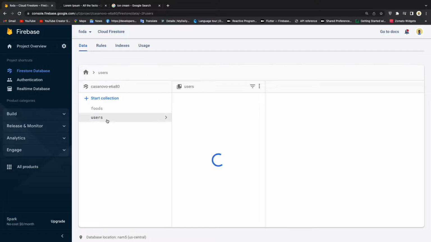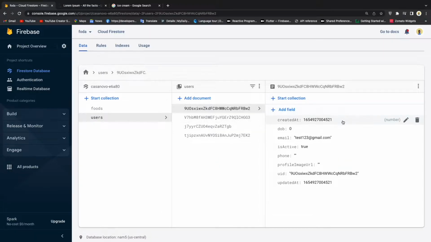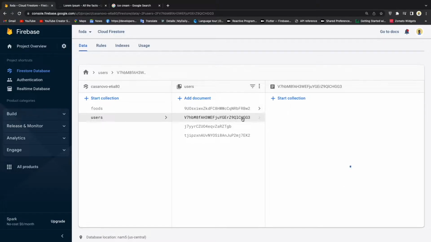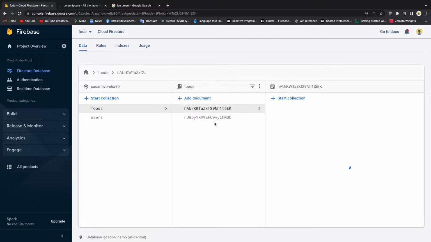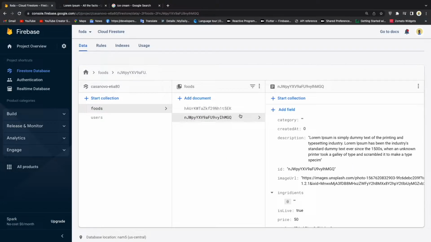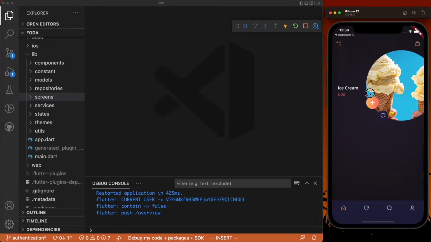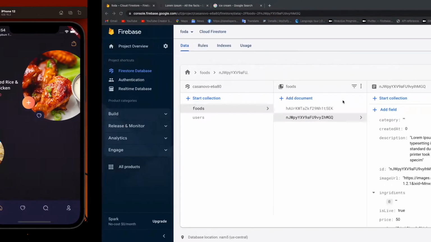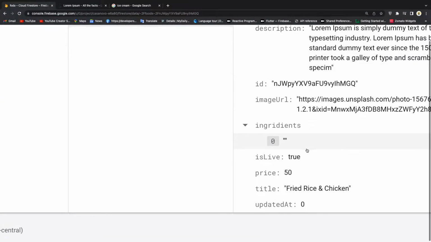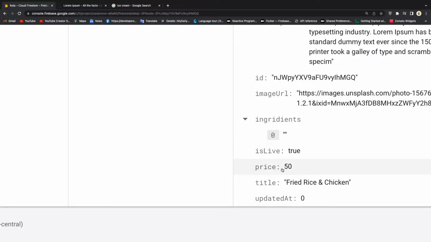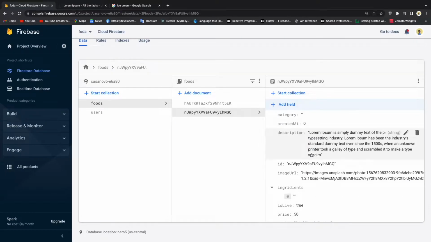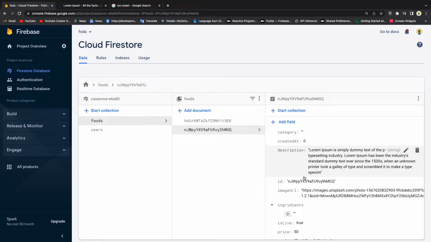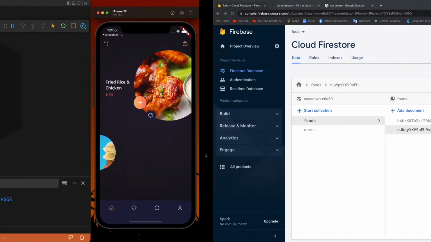Currently we have about 4 users here, and you can see our user here. This is the current user we are at, and you can see the foods here. We have 2 food entries here, and this is what is actually displaying. You can see things like description, image URL, active, is live, price, title, and everything. I'm going to tell you the reason behind why we are storing this data this way. So let's talk about that.